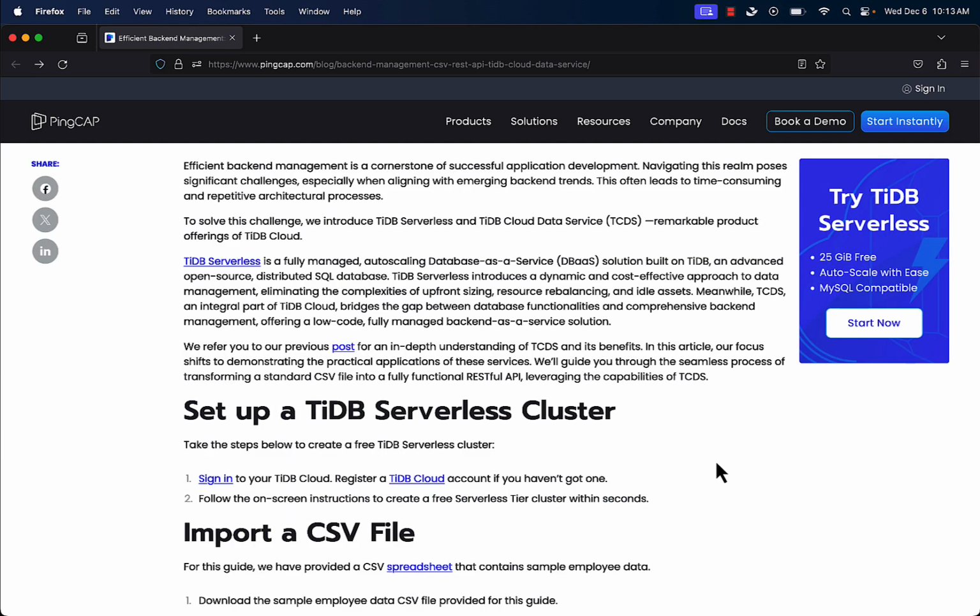In the introduction of this article, we can see that Arun explores some of the reasons why you would consider using data services with TiDB Serverless. In a previous post, Arun wrote an article explaining what data services are, what they would be able to provide you, and especially what the benefits of using data services for your environment would be.